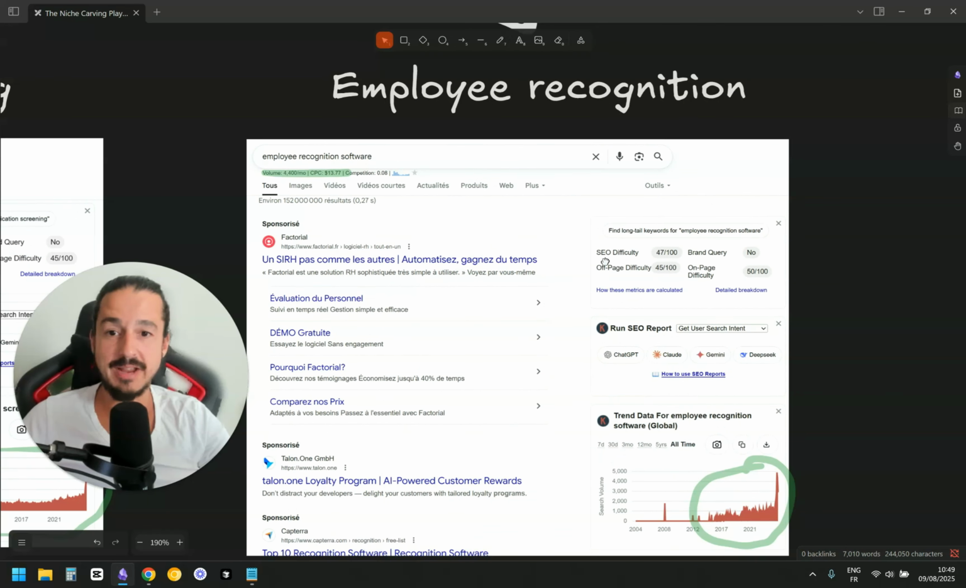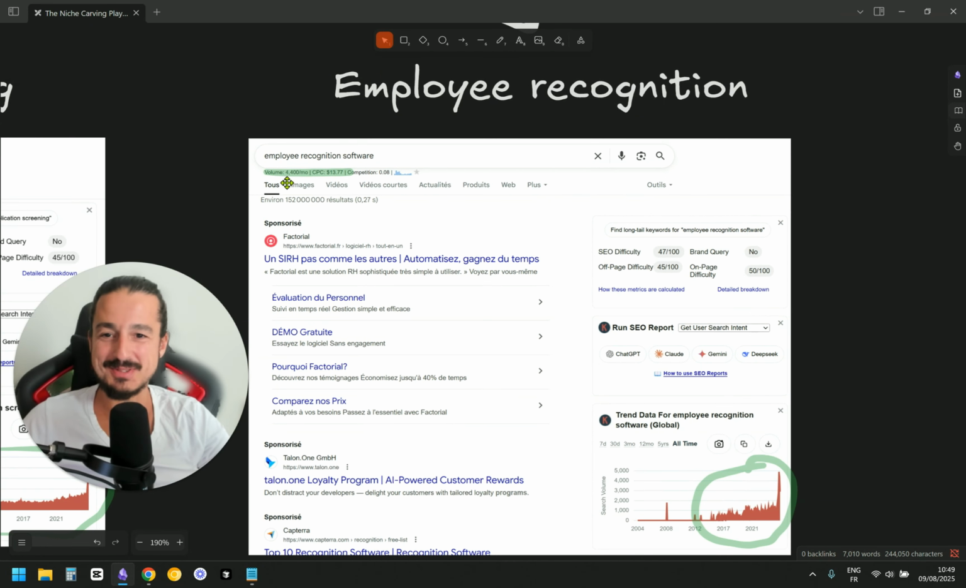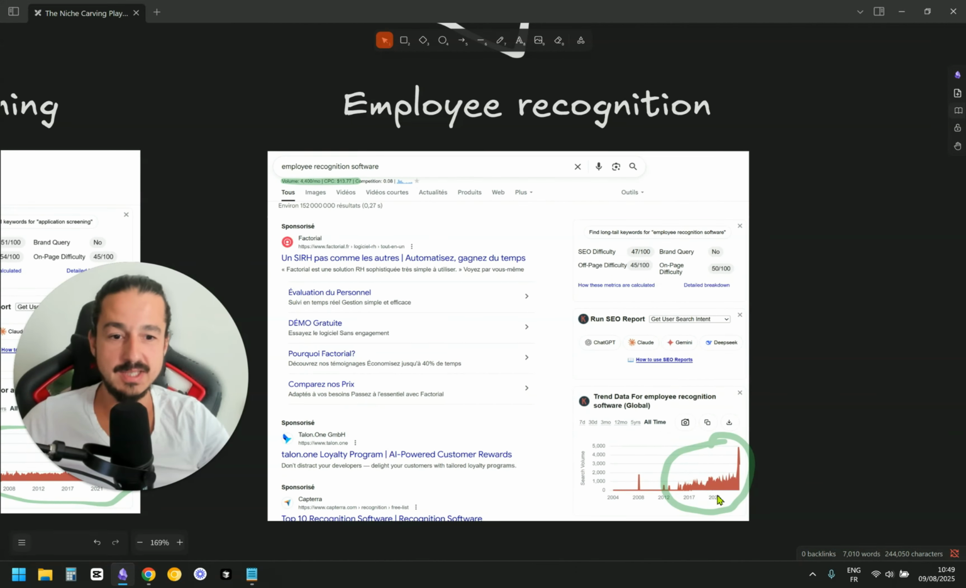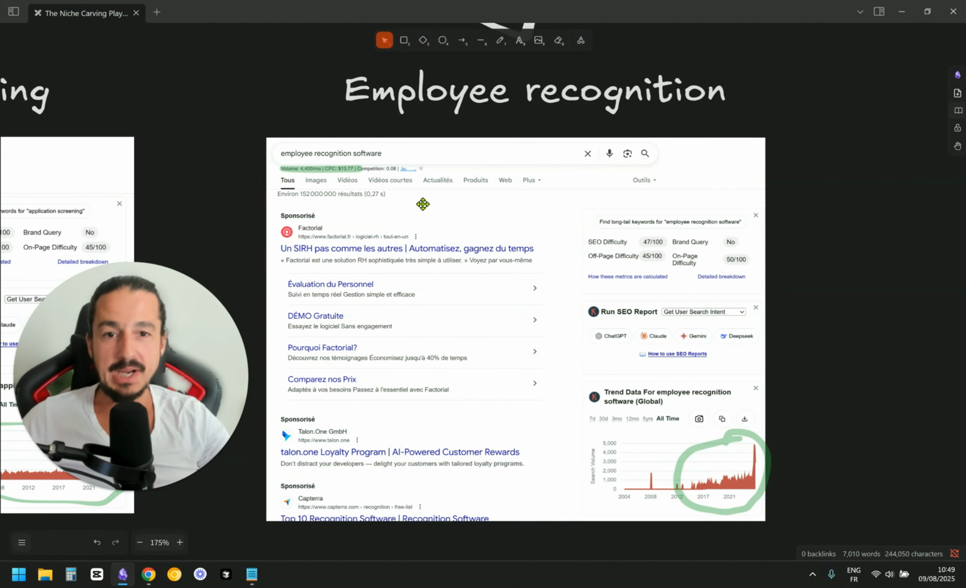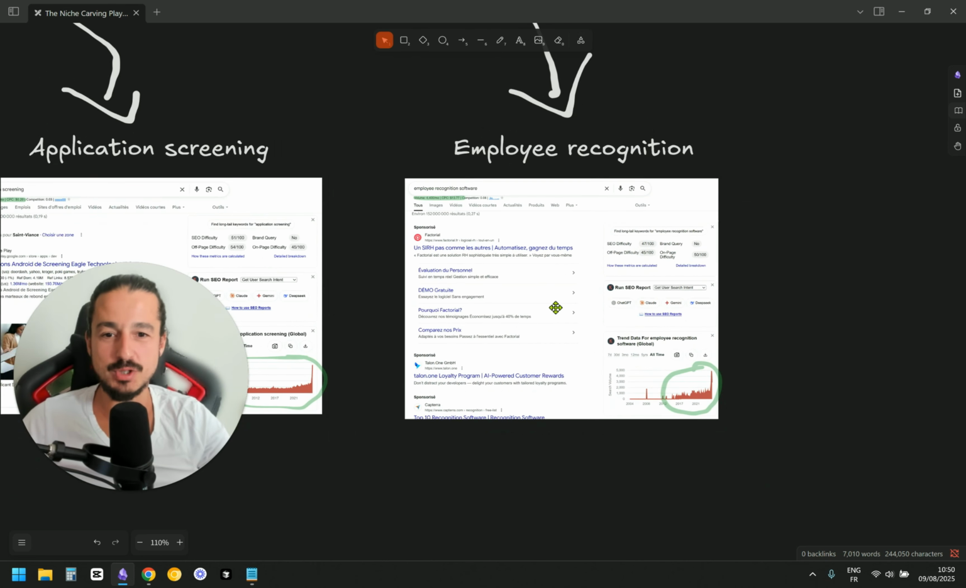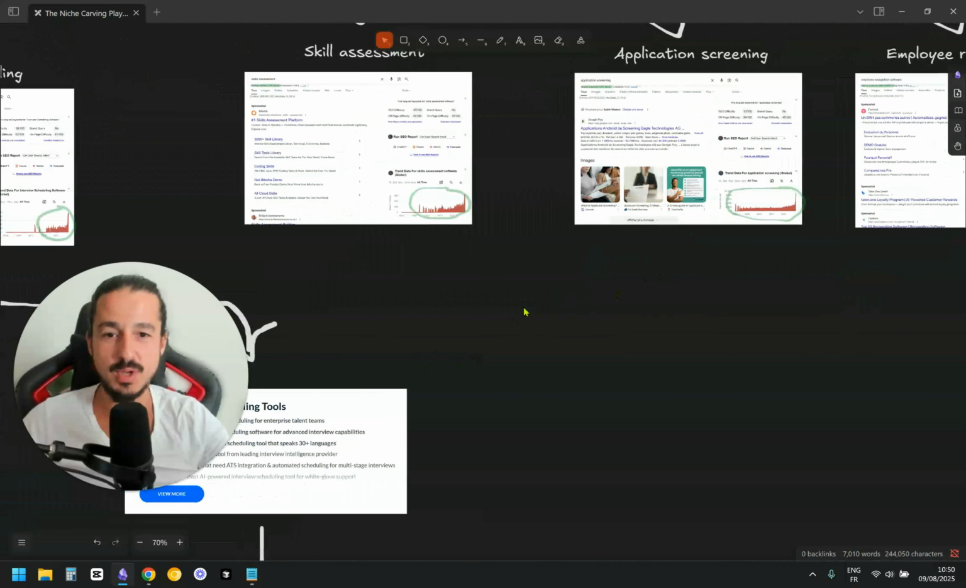Employee recognition, I found this one. I put it because it satisfies what we are looking for. High search, very good CPC, and growing demand, recent growing market, but I don't know what it is. So if you want to look into this one, employee recognition, feel free, and I'm pretty sure there are a lot of ways to build into that.